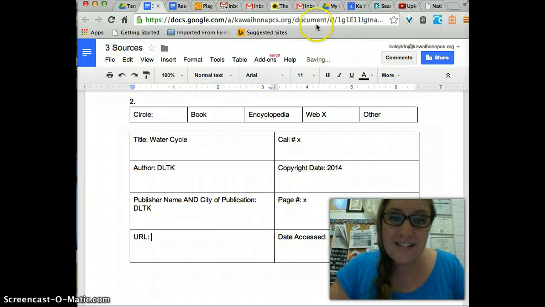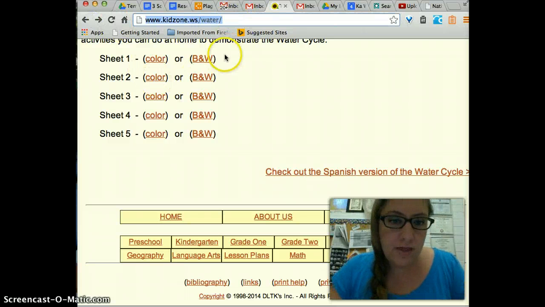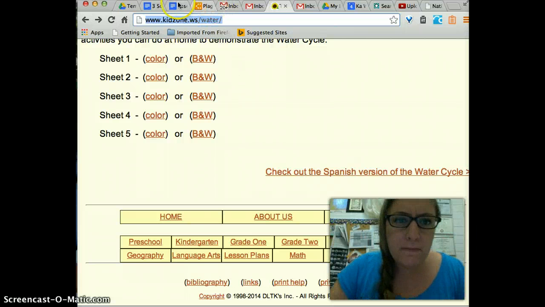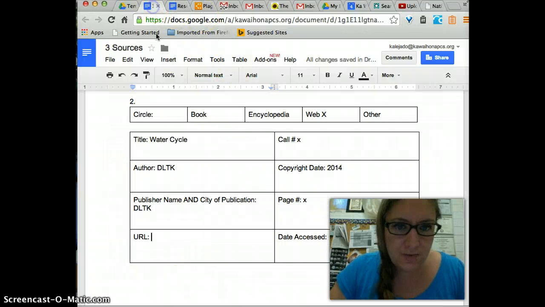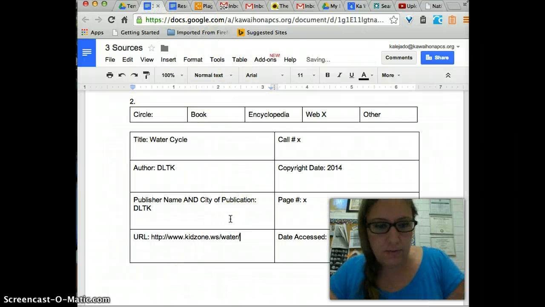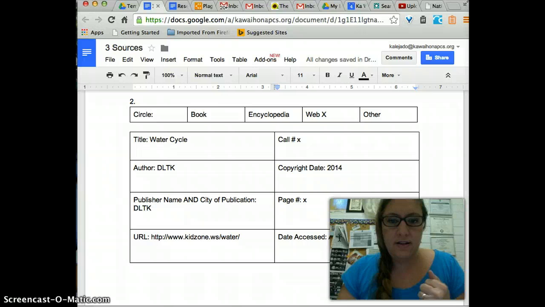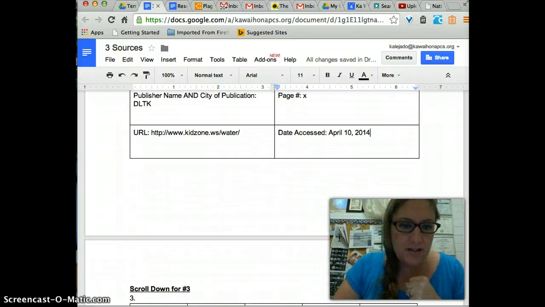URL, this is super important. So see our URL, we're going to copy that. Remember how I taught you how to hold it, drag it? We're going to copy it. We're going to go here. Oops. I keep going to the wrong sheet, sorry. I'm going to paste it there. And the date accessed is important, so I'm going to put April 10th, 2014. We got it. You see how to do this? Now encyclopedia, same thing.